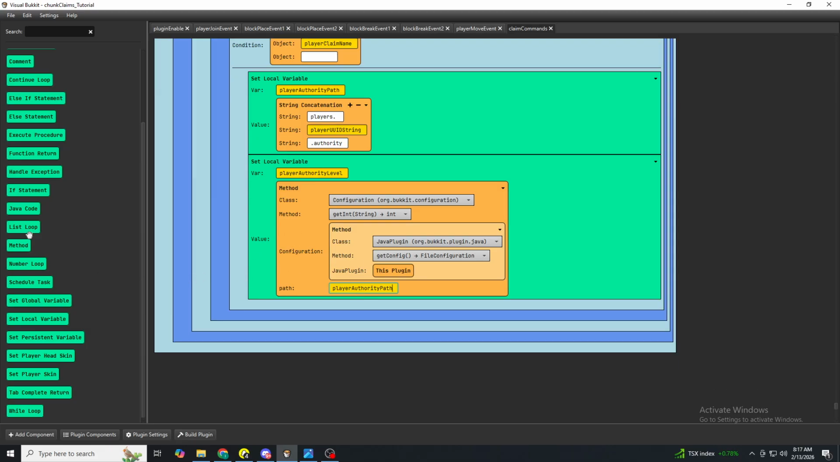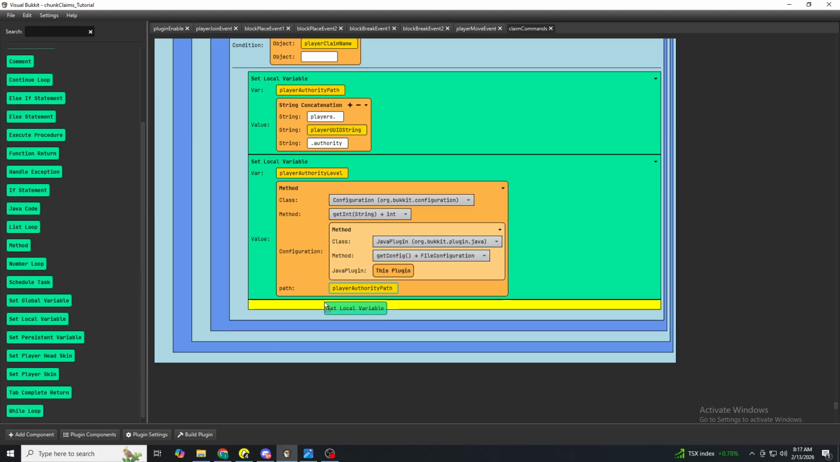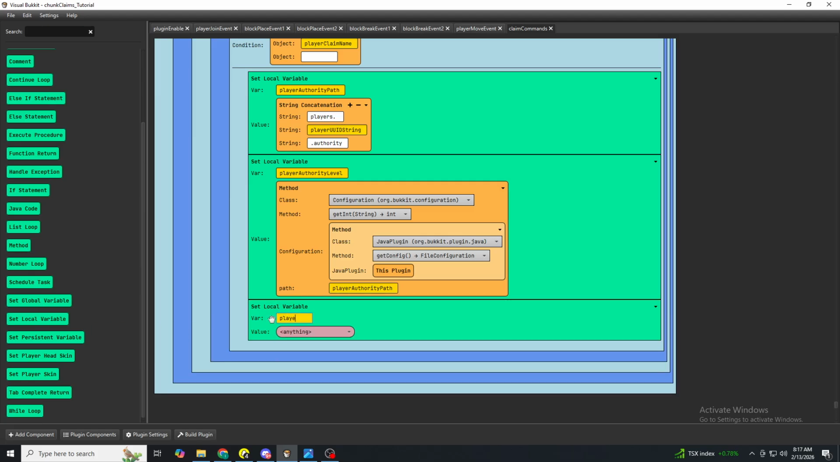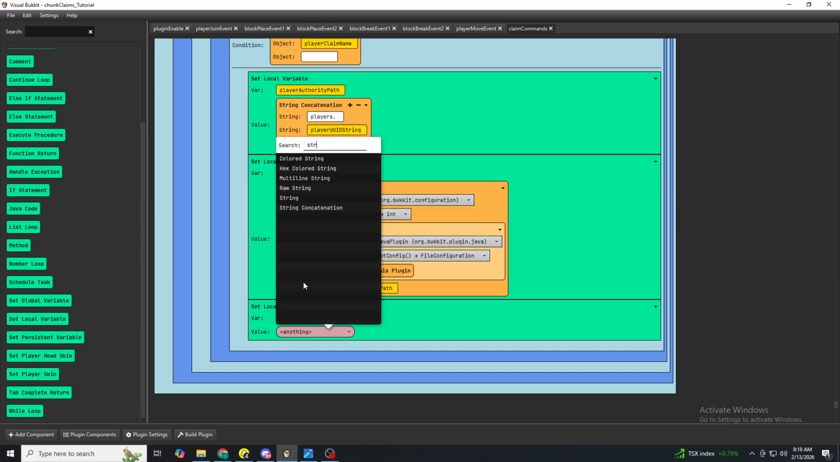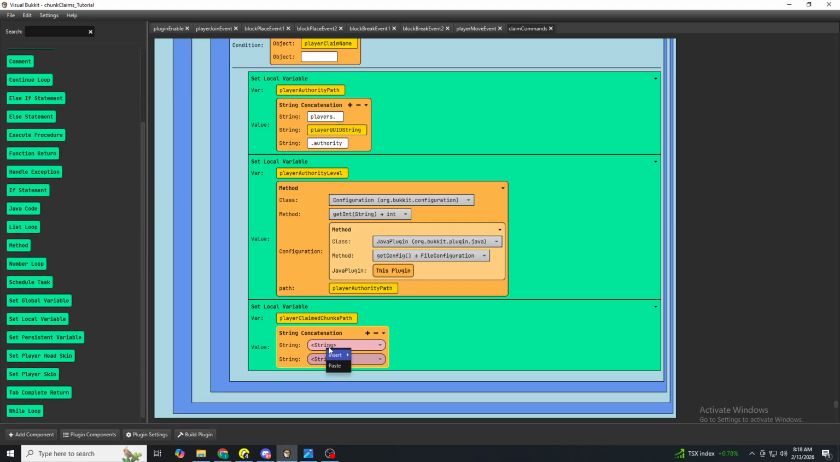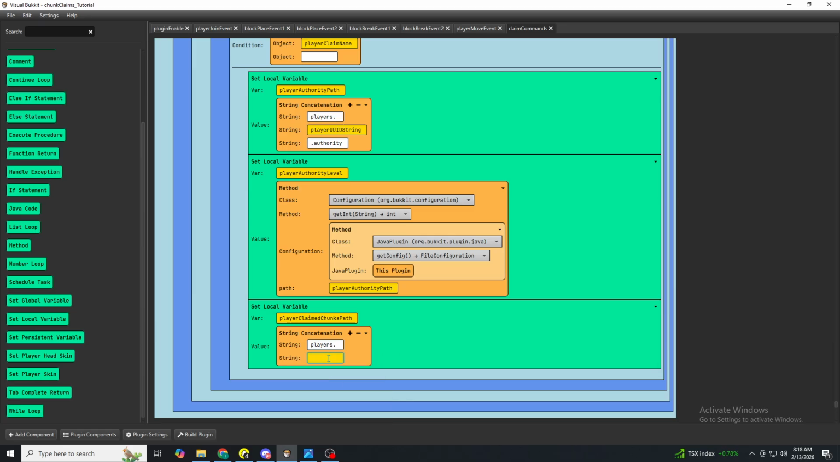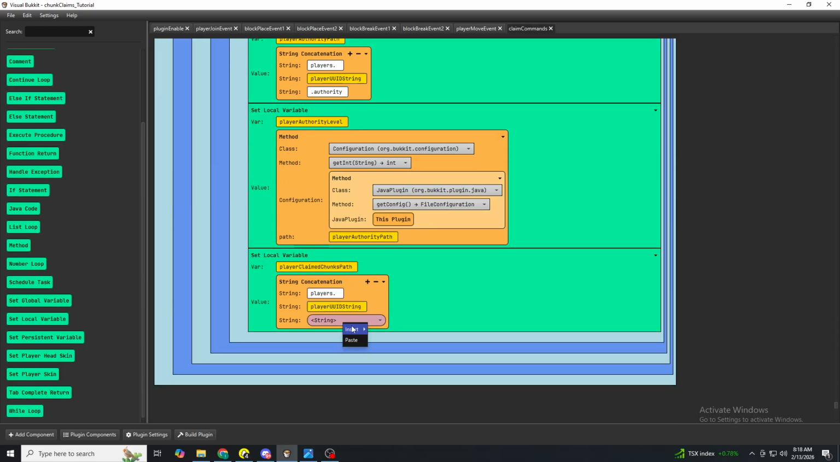And then we're gonna get another local variable, which will be the player claims, or player claimed chunks path. String concatenation. Insert string here of players dot. Insert a variable for player UUID string. Then another string, and that'll be dot claimed chunks.